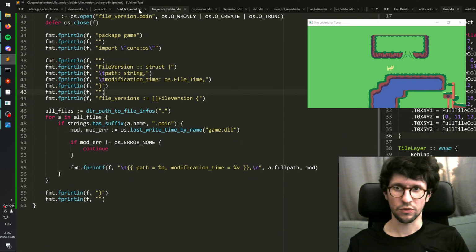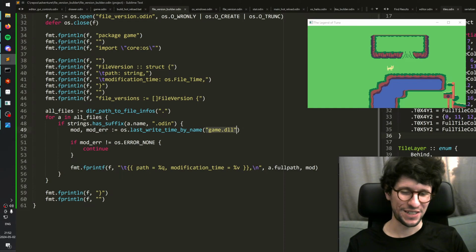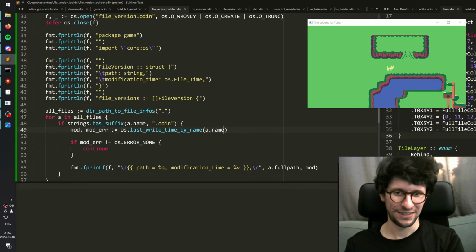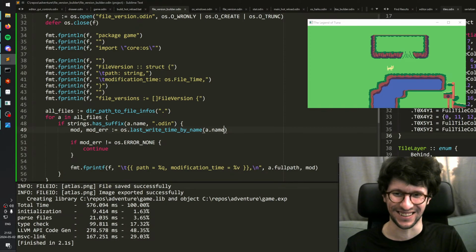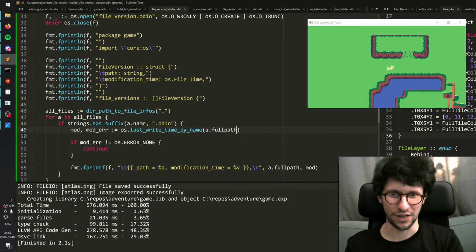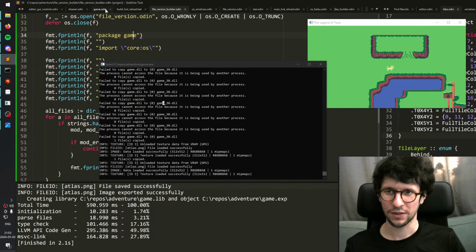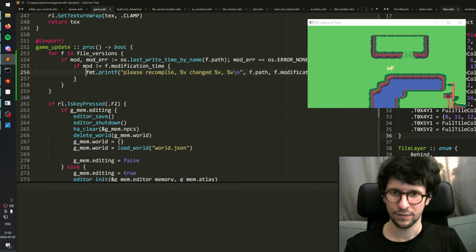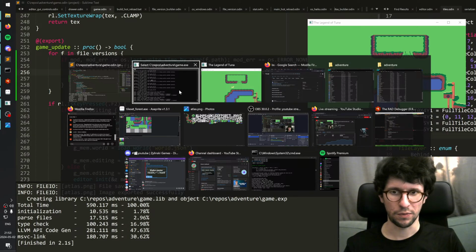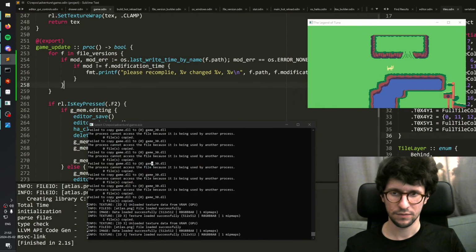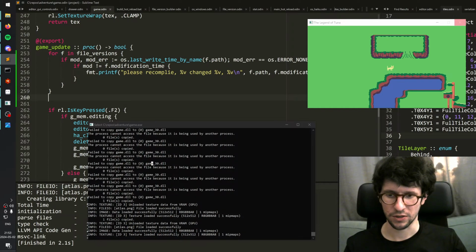Okay, so if I go back to my... Oh my god, no one saw this. I copy-pasted the code and it says game DLL. Oh, that was silly. We can use the full path even maybe. Yeah, that's gonna work better now. So if we go back to the game code, we pop open this. Then we just make one change to it. Then nothing happened.